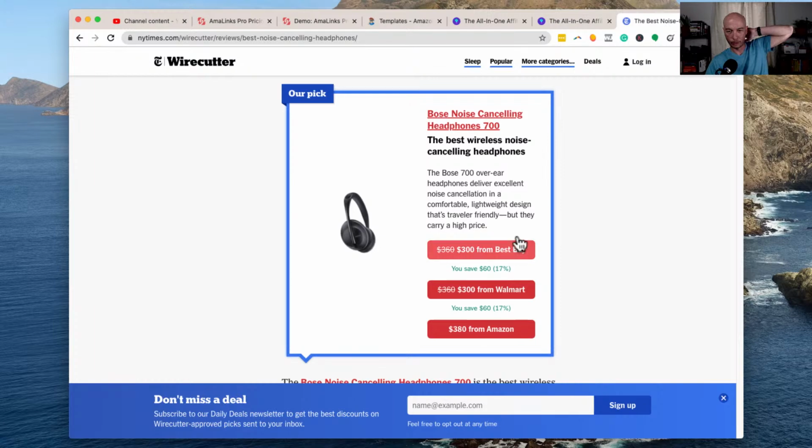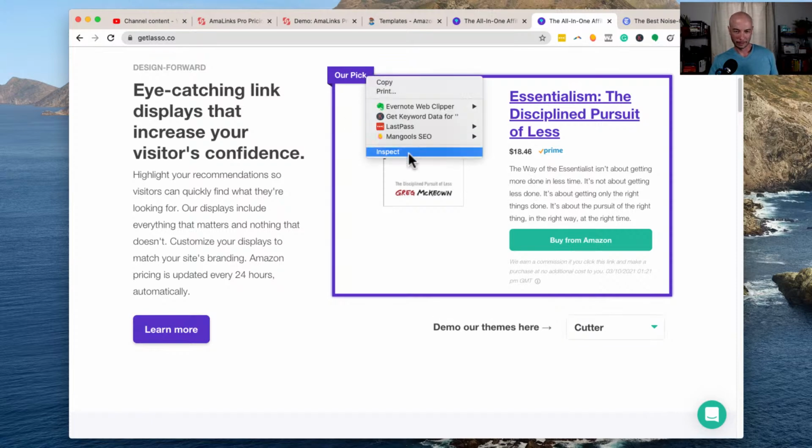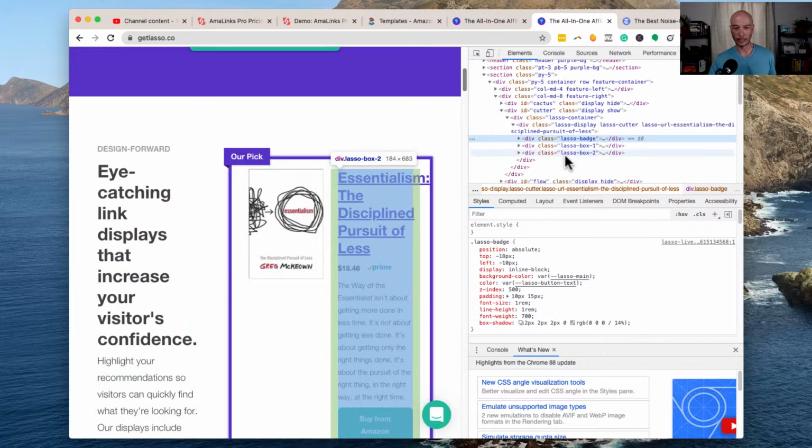You have the same sort of style of button, though it's a different color. The buttons and the colors are all configurable, of course. So when you look here, all you got to do is go to inspect, right? So you right click, go to inspect, and then you have all the CSS for how this is created.